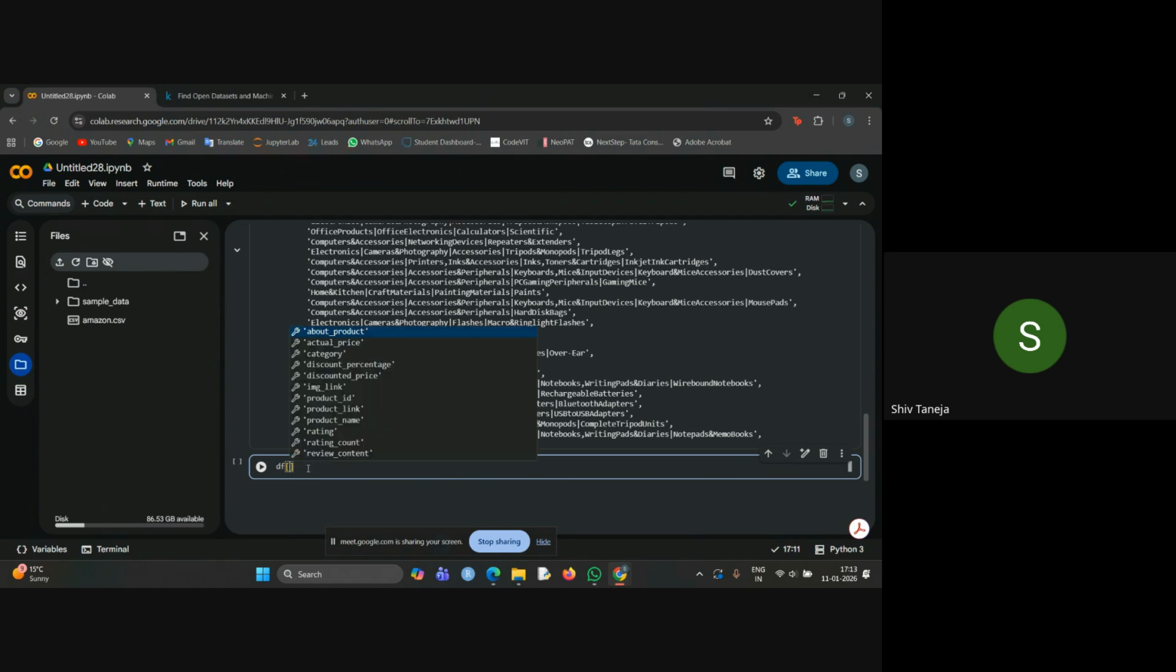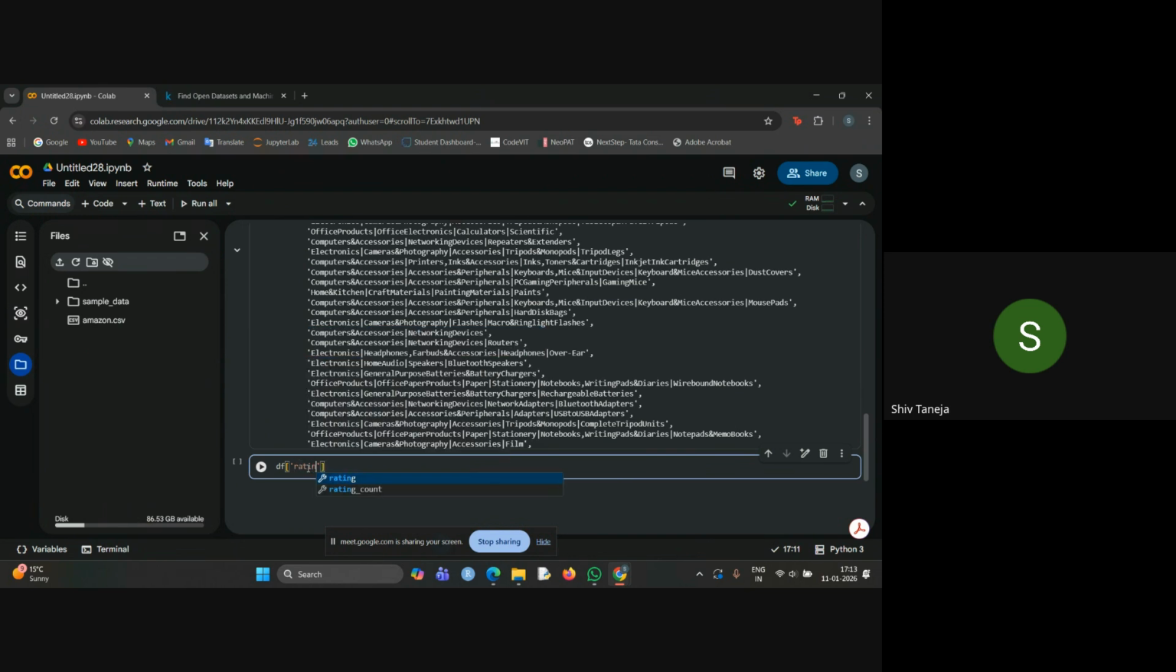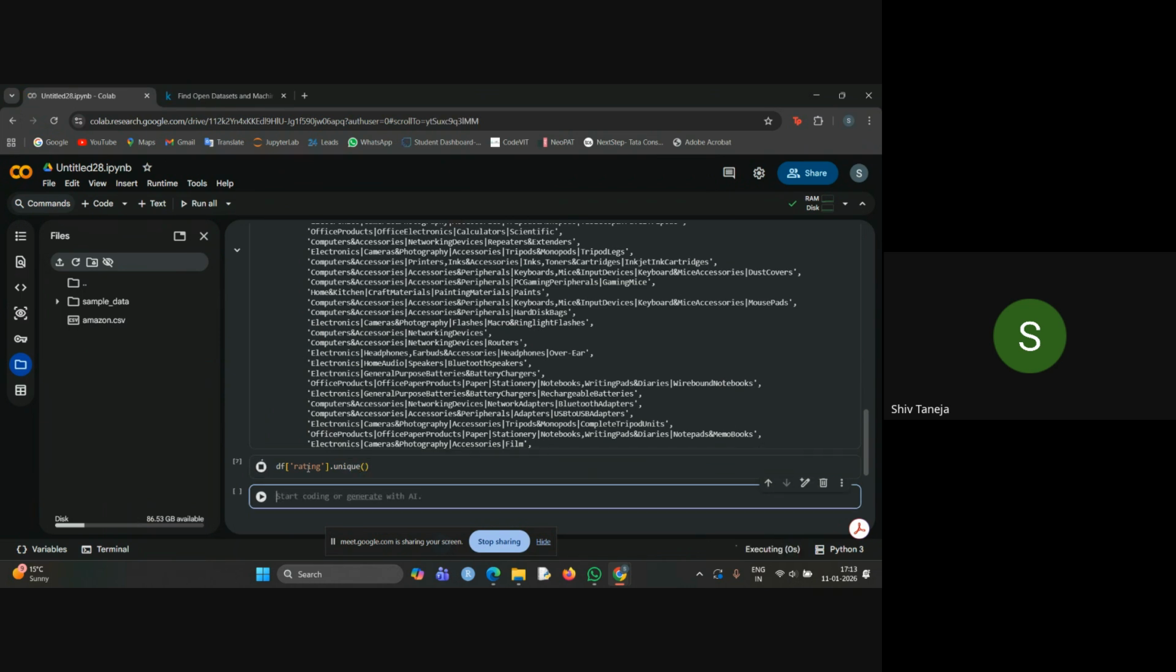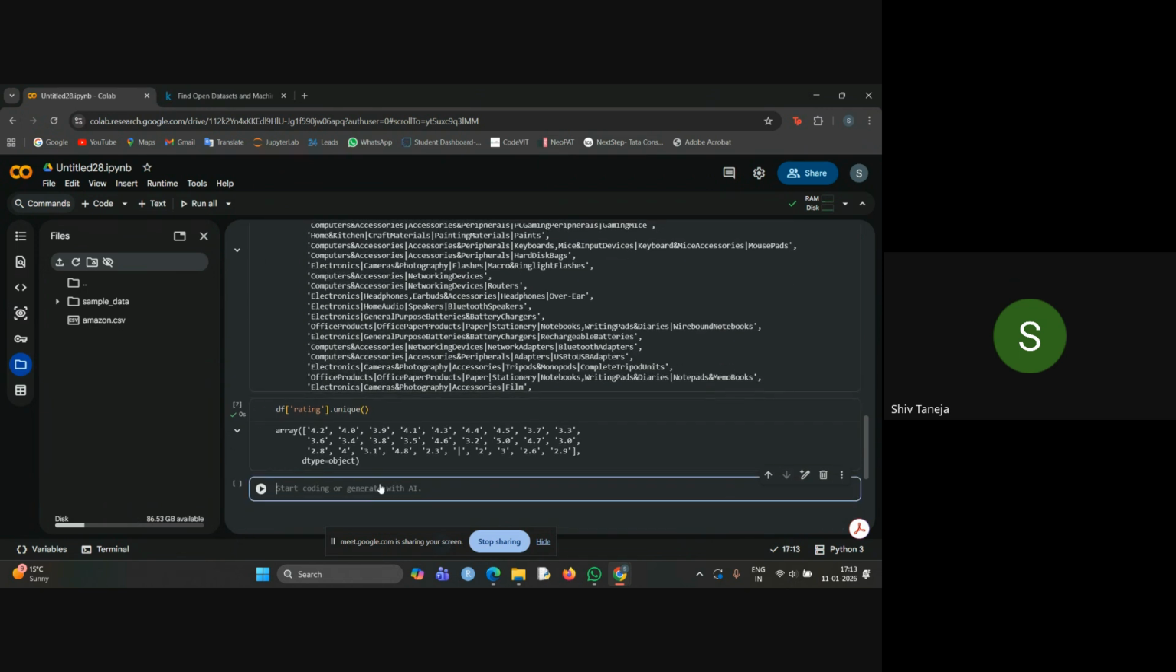df dot rating dot unique. Okay, I mean let's see what happens. Okay, so these are the ratings. Okay, I mean this bar means there must be no rating. Okay, so let's do one thing.